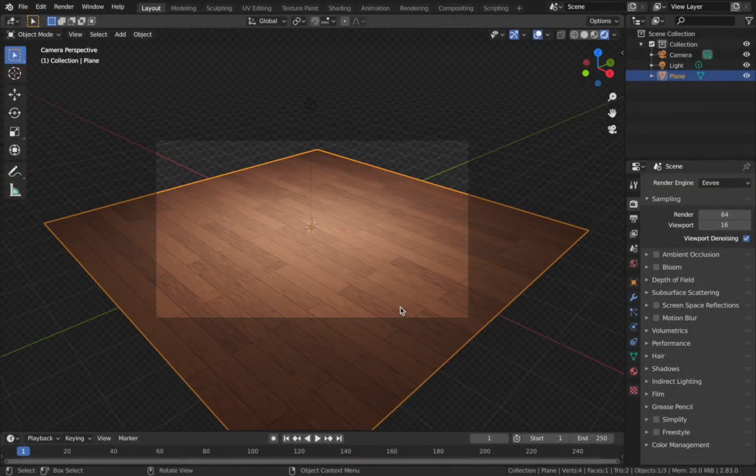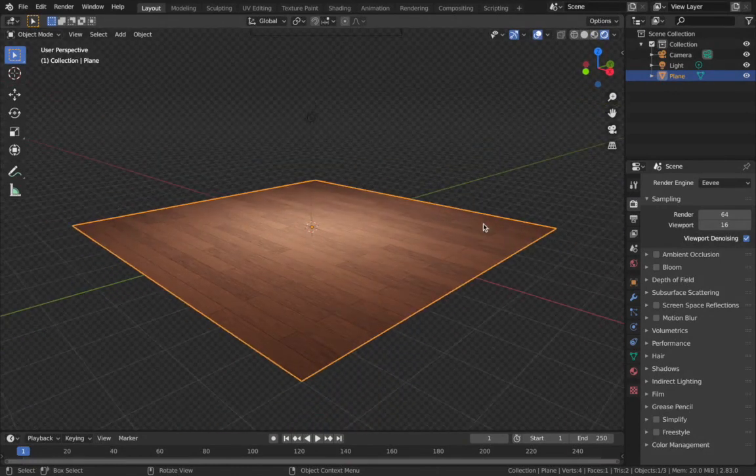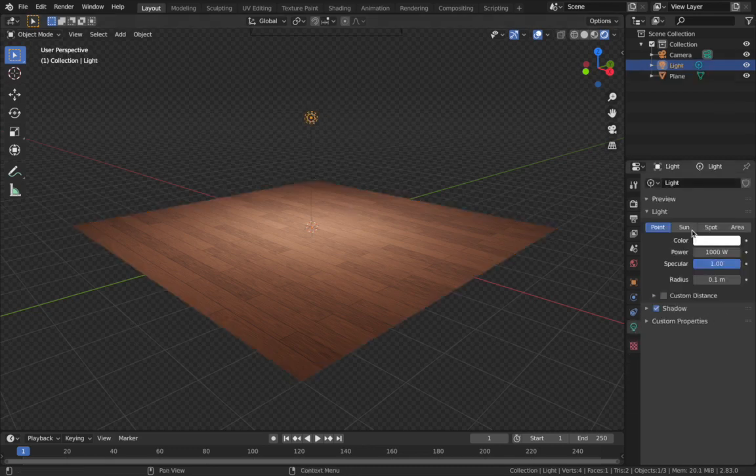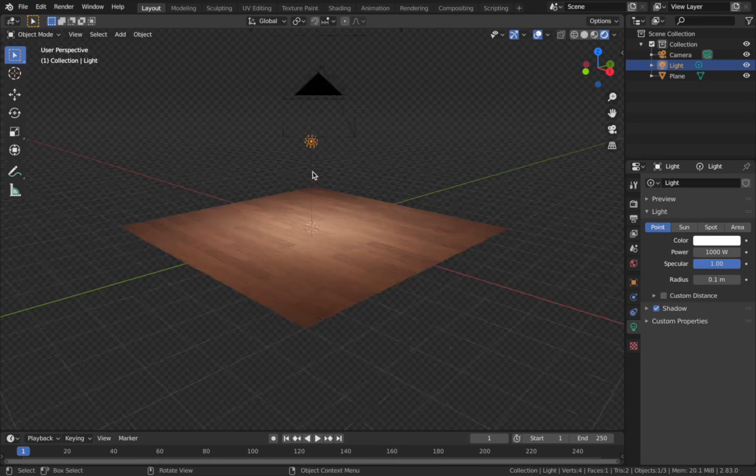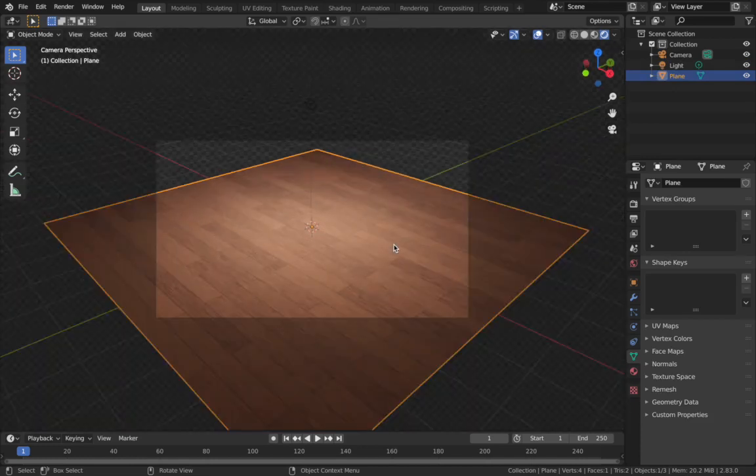In this tutorial, we'll be texturing this plane with a wood texture. So I've just set up a basic scene with light with 1000-watt power. The power of the light is dependent on the size of the scene, so don't worry about it. The default settings should be good, and the plane I've just scaled it up by 5 times, I believe, and the camera position is default.